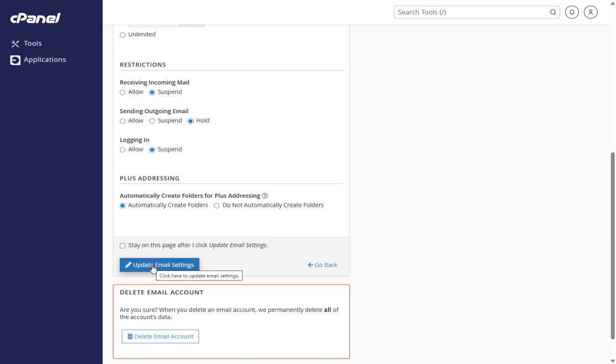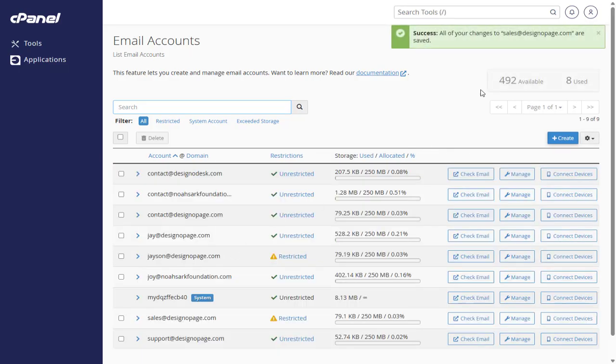Finally, click this button to update the restrictions setup in the business email account in cPanel.